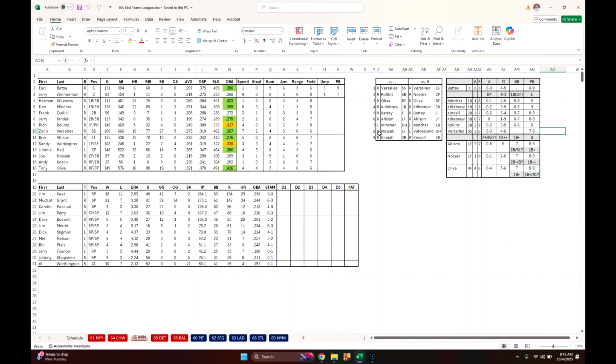You have Don Minchner batting seventh, DHing. And you have Joe Nosek in center field batting eighth. And finally, you have Jerry Kindle batting ninth and playing second base.